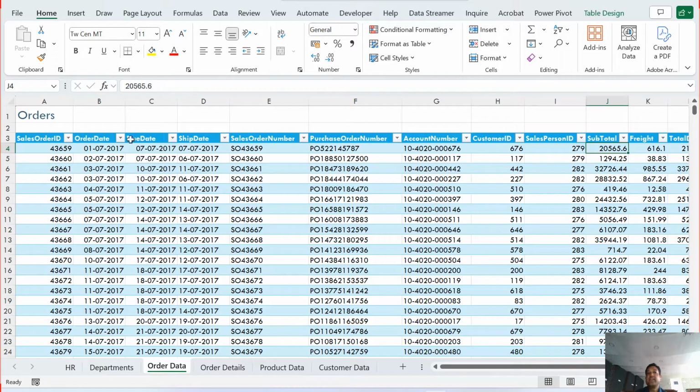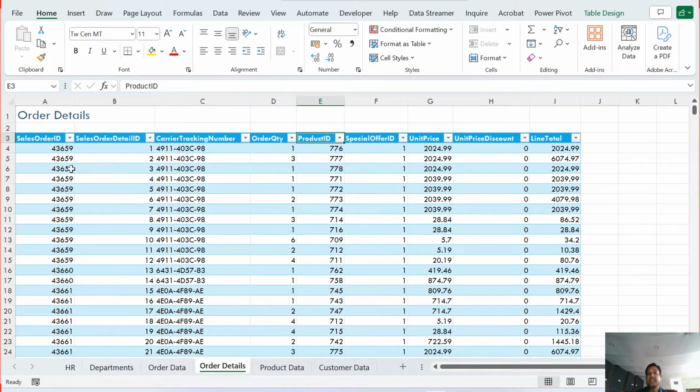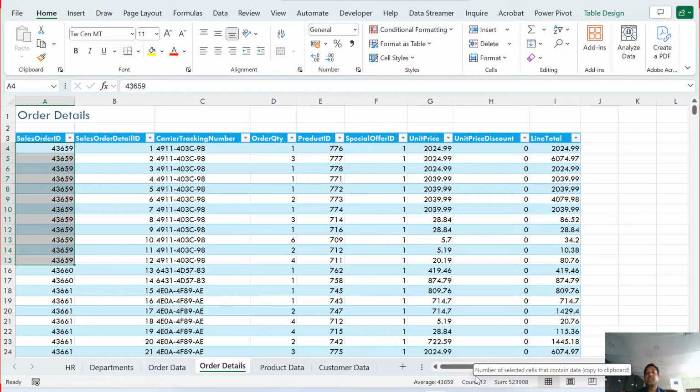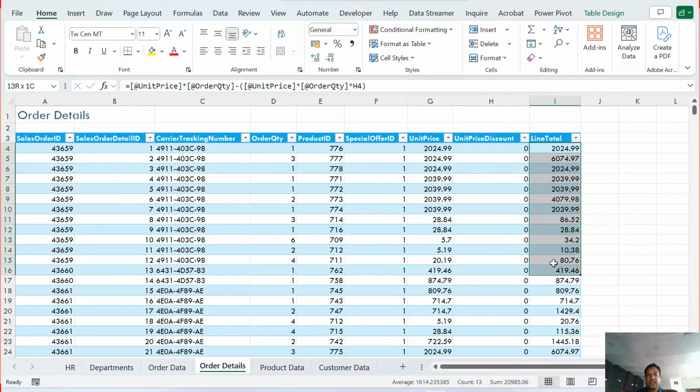And if you want to see for this one order, how many items are there for this total? So if you go to the order detail list, we have something known as sales order ID. So now for this sales order ID 43669, if you see the count, we see 12 different items have been ordered. So these are the quantities of that item, and these are the unit price, and this is basically the line total.